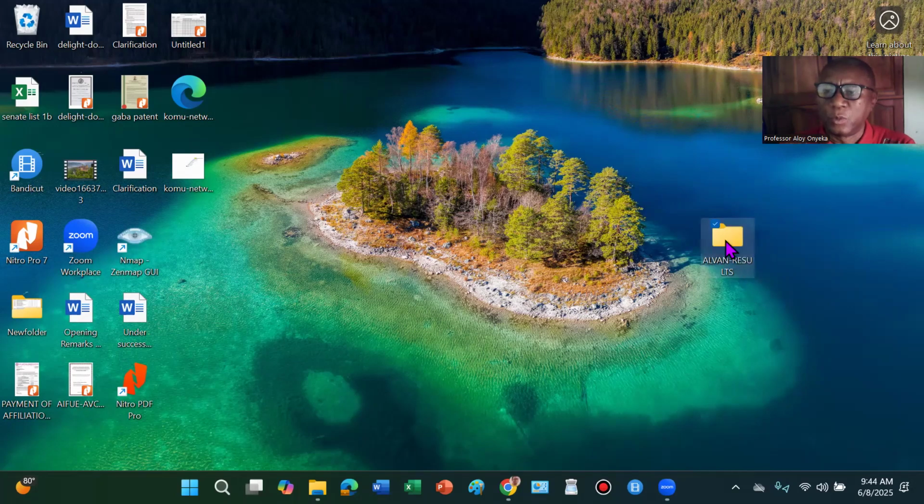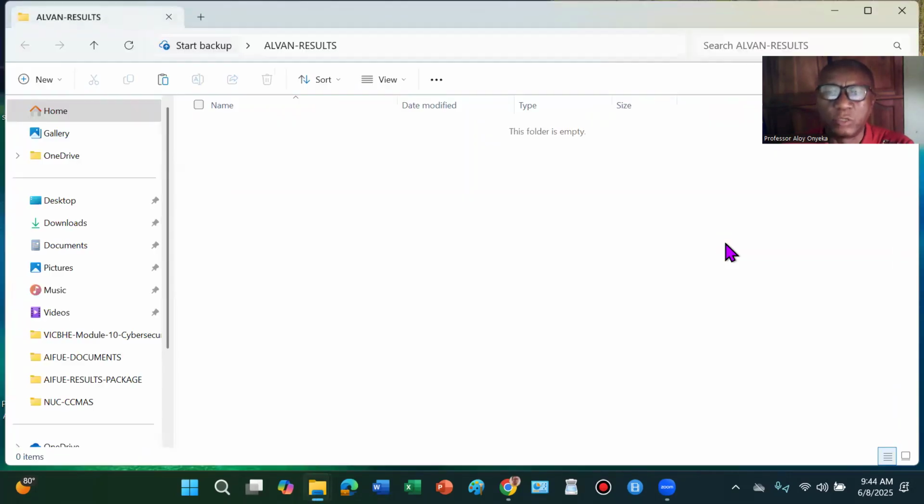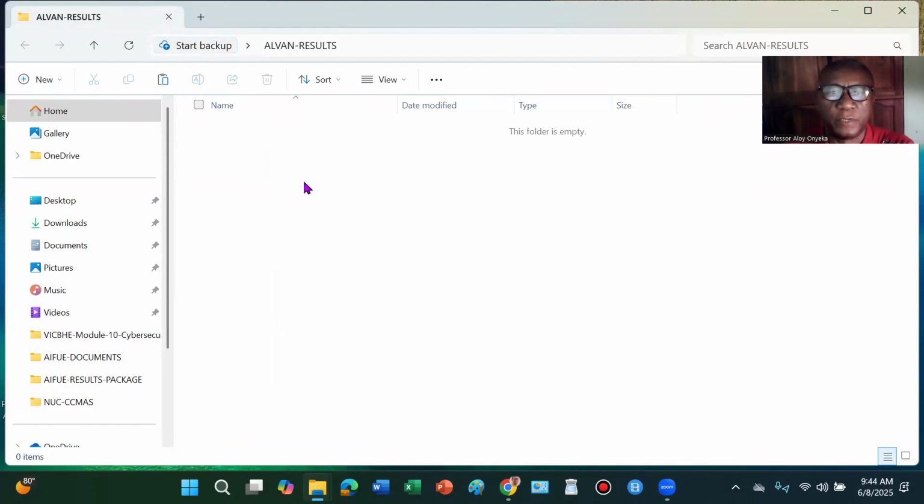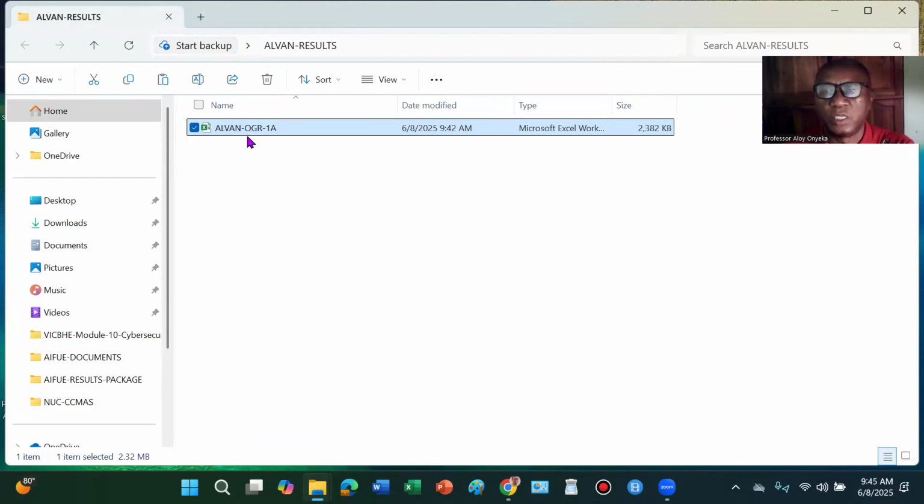Okay, so all my results will be saved here. So the first thing I put here now, I double click to open it. Then I can right click and paste the ALVAN OGR specimen. So you paste it there. So you can see it here. It is right inside my desktop. And this is a specimen copy.